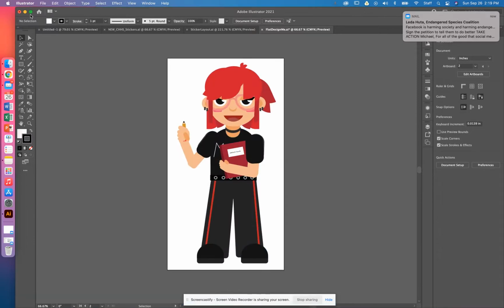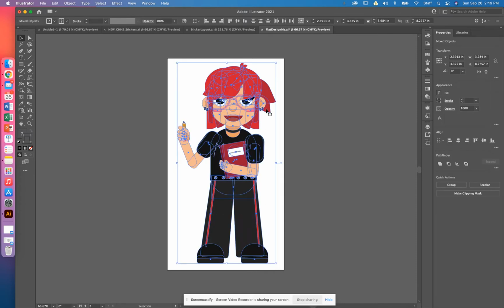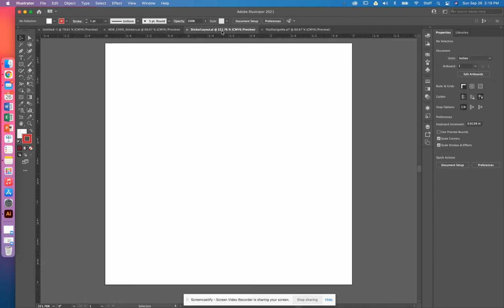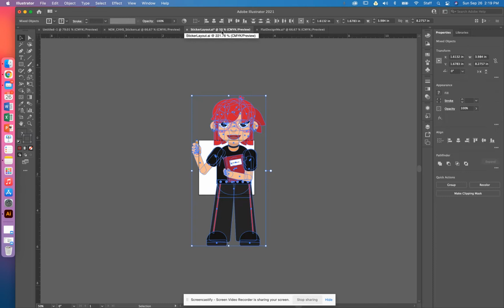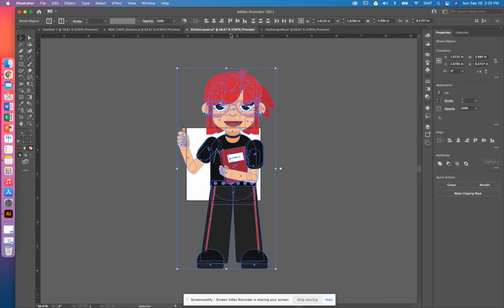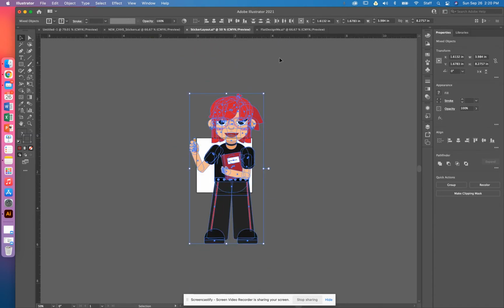So now that you have the sticker template file open, what you're going to do is come to the flat character that you designed of yourself, highlight it, and copy. Then you're going to go to the sticker layout. I would recommend zooming out because your sticker is probably bigger than the space. Definitely bigger than the space that I have set up for the size that we're going to use.